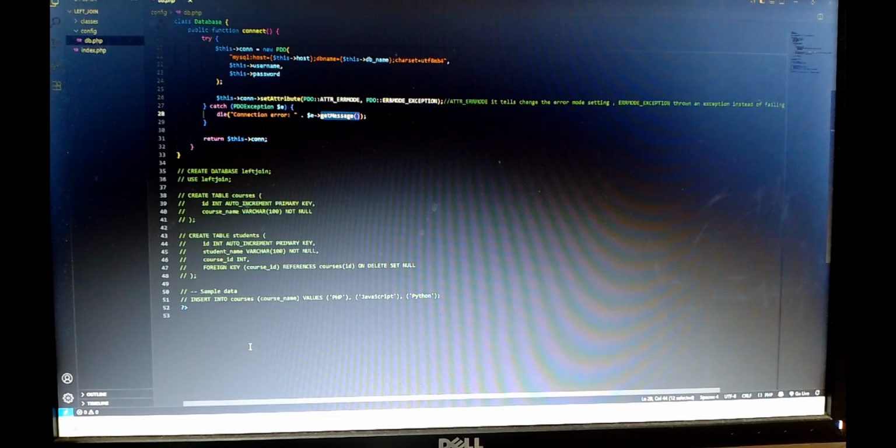So I already created a database in my admin. I just wrote it over here. I'm creating a database called left join. I use this. Then I'm creating a table called course table, which holds the ID and the course name, meaning 1, 2, 3, Python, PHP, JavaScript, and all of that.